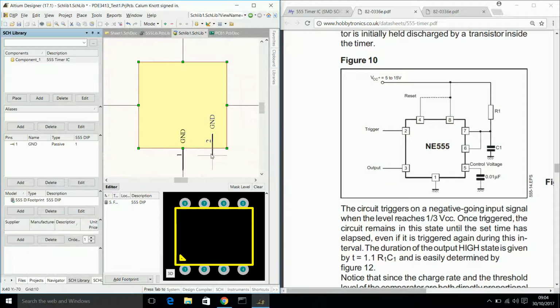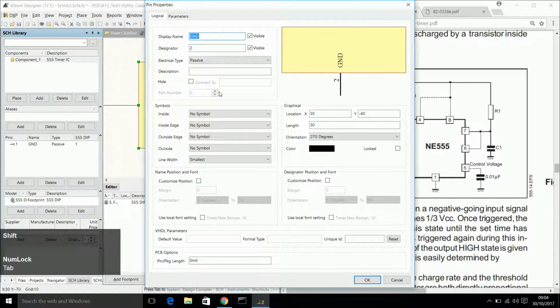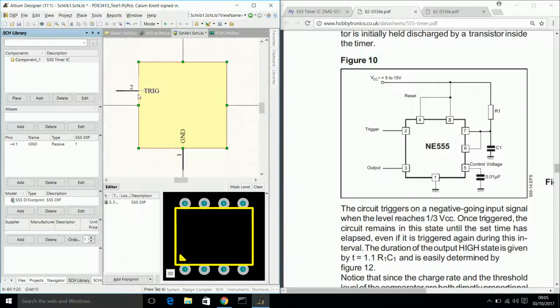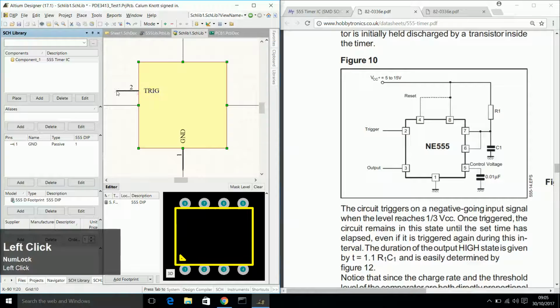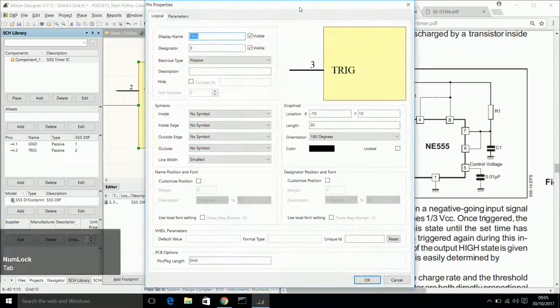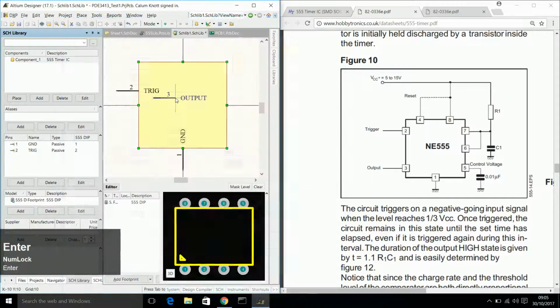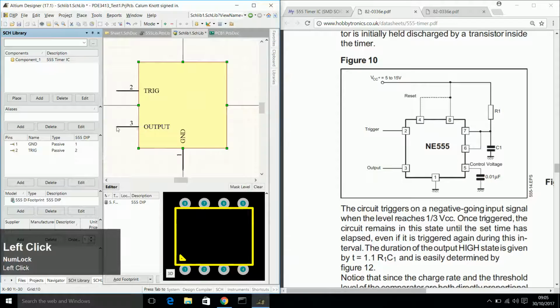It's automatically going to add a second pin for me. But the second pin is not going to be called ground, so I'm going to press tab. I'm going to rename it trig for trigger. I'm going to press OK and rotate. And then I'm going to place it as recommended on this side of the schematic. And I'm just going to keep doing this. So tab, next pin is output, pin 3, OK, place that over here.